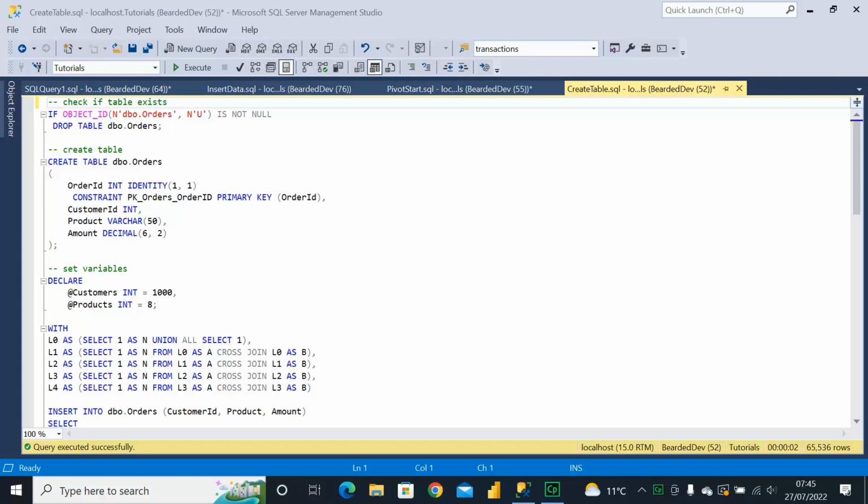Welcome to How to Create a Dynamic Pivot Query Part 2. This is going to be building on Part 1. In fact, we're going to be creating exactly the same results as Part 1, but I'm going to show you a more modern way of building a dynamic pivot query.